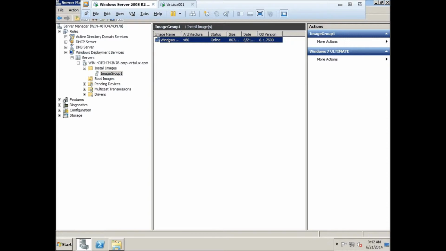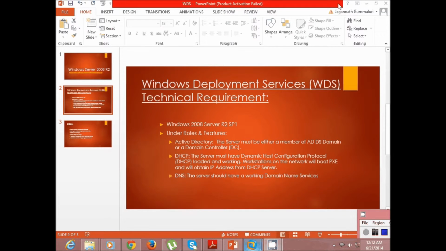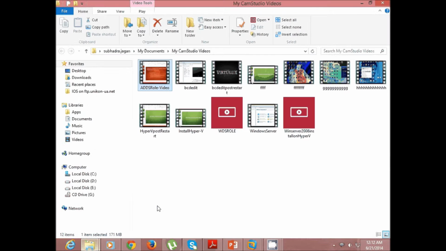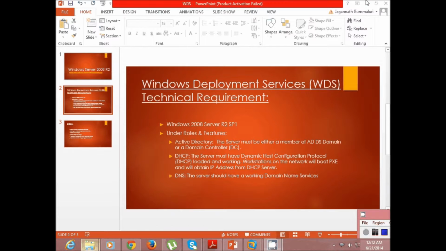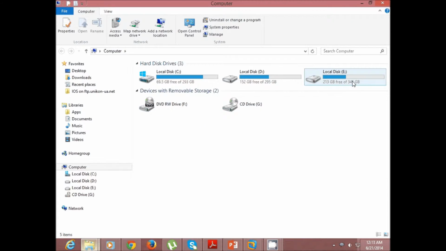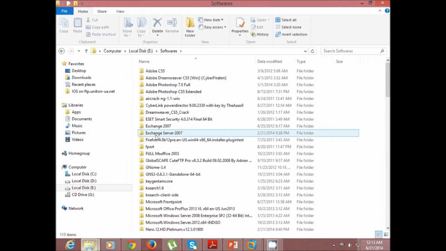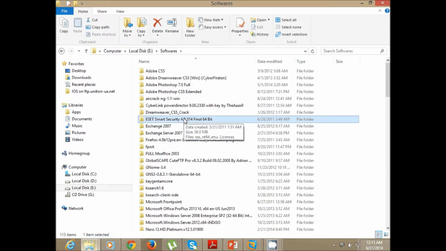So let's see where I have my ISO file stored. Let me see if I have some Windows. So here you go. If you have an ISO file, just extract it through WinRAR or any compression tool, and you will find a lot of information in that.